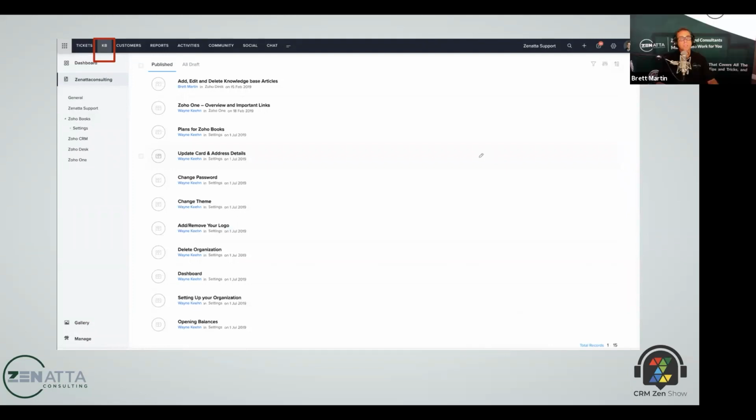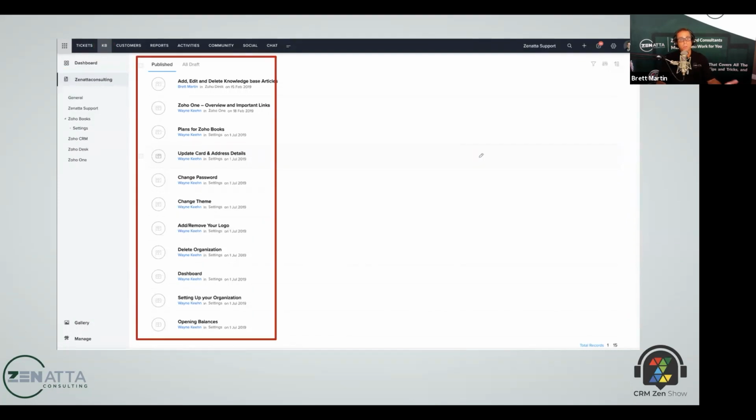You see you've got your tickets, and then one of the other key modules is KD, which stands for knowledge base. And here we're looking at basically all of those tickets that are associated with Zenatta Consulting. So this is all of the knowledge base that we have here. So every single aspect of anything that we come up with where we have to answer it over and over and over again.